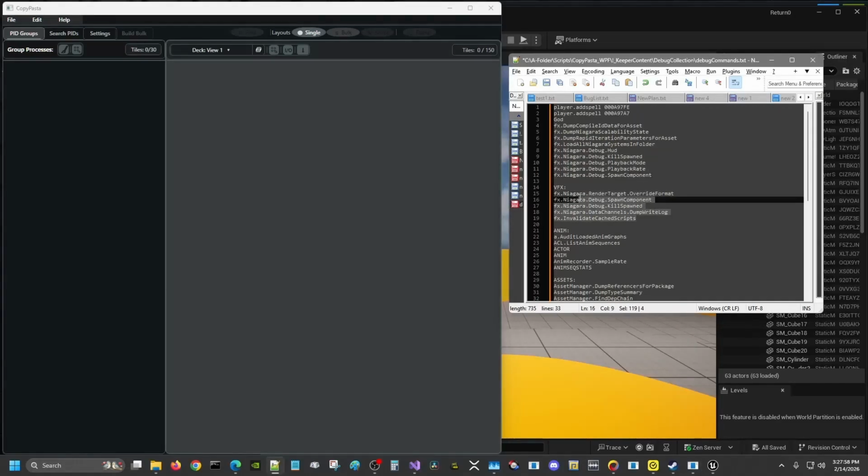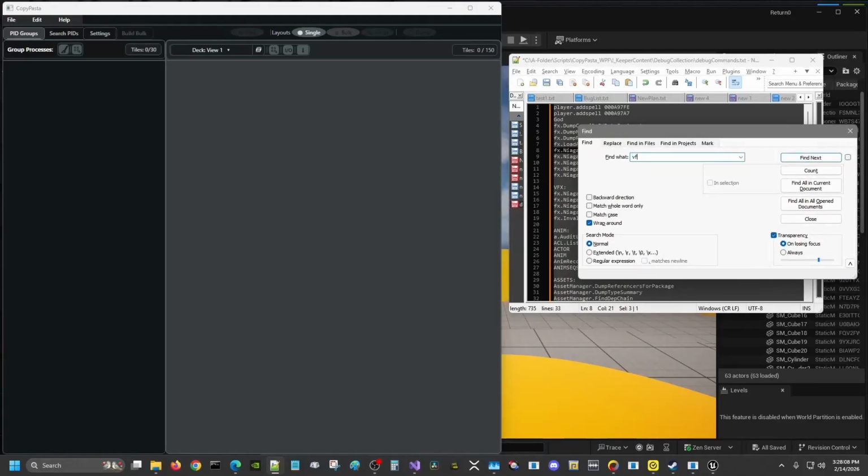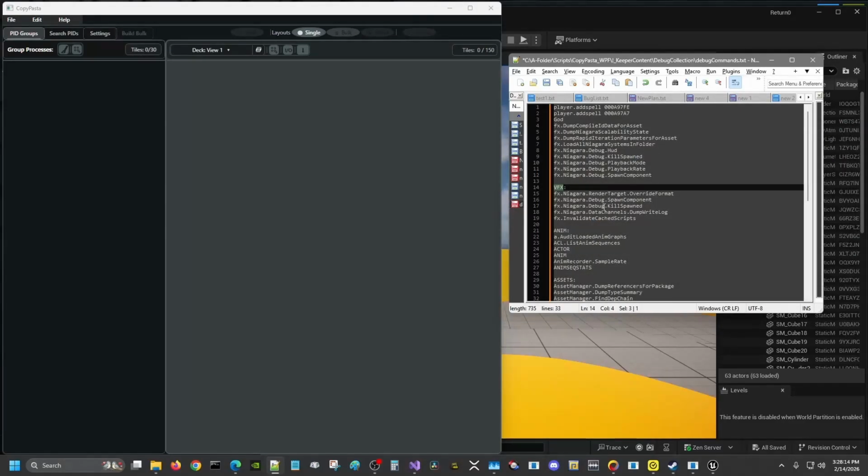So effects, I would have a collection, and whenever I needed to send a debug command, if it wasn't in my memory, I would come to the notepad, I Control F, and look for the command I need, and then copy paste it. Control C, and then go to the process, Control V. I didn't like that manual process.